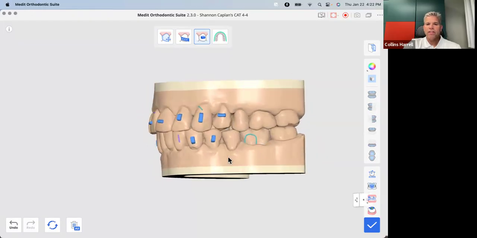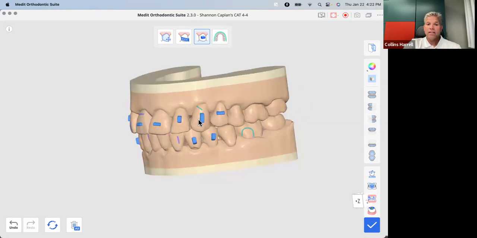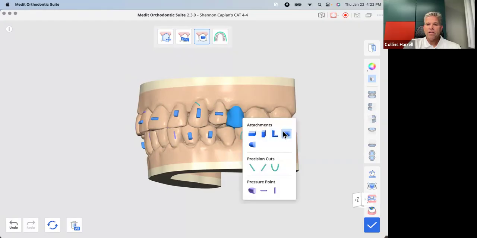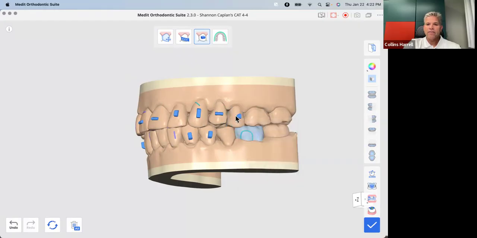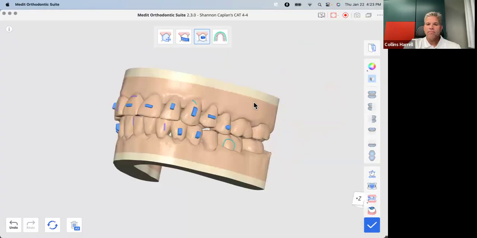So you have the ability to add rotation ridges, torque ridges, all kinds of different attachments, button cutouts and lingual bite ramps. And then once they're on the teeth, you can adjust positions, you can adjust orientations, and you can adjust sizes. So there's a lot of options down here of different things that you can use in your cases to customize. Did that answer your question?